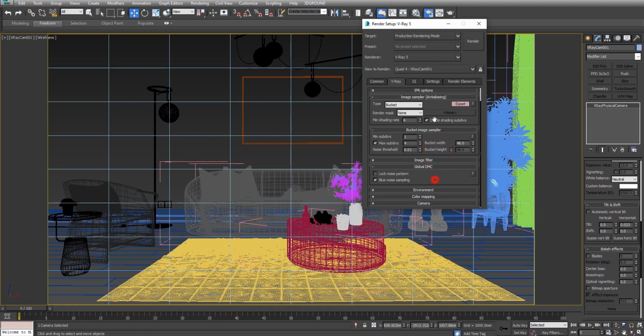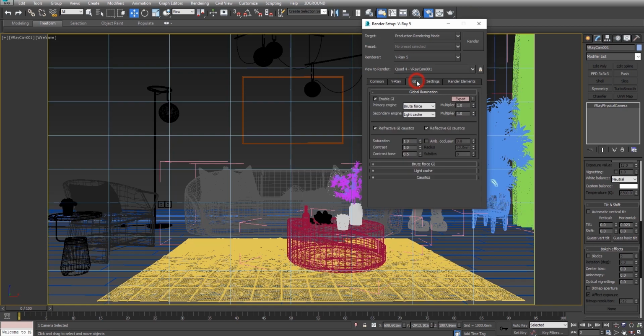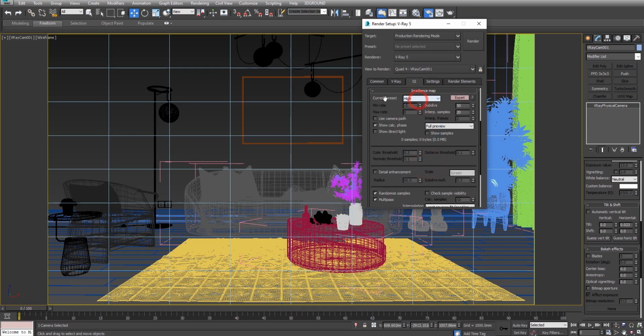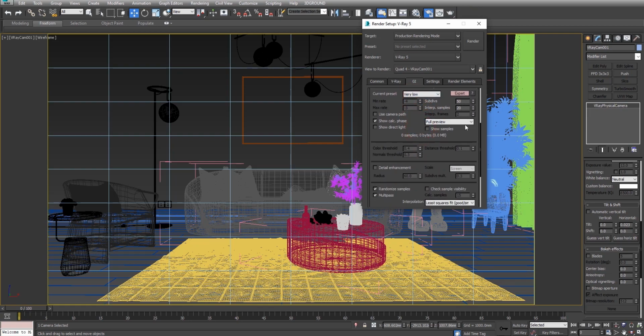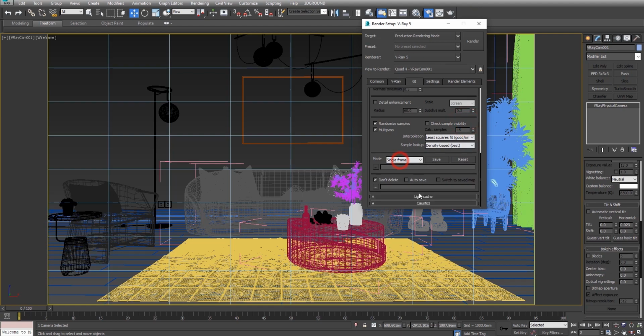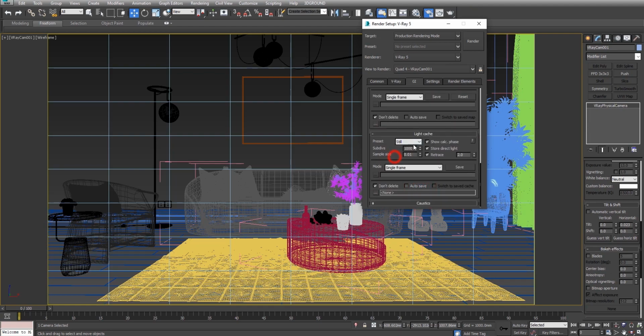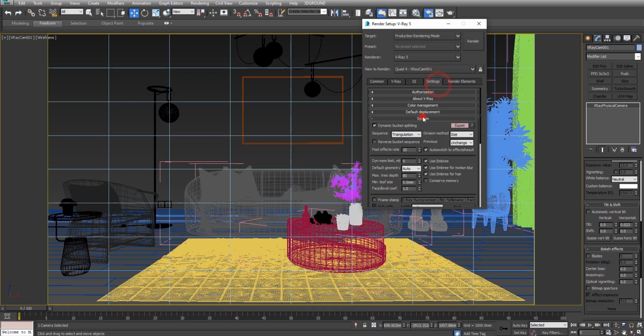Go to the GI tab, select the irradiance map as primary and light cache as secondary. Set this current preset to very low for low setting. 50/20 is good. You can put the light cache at 1000 or maybe 800 or 700, something like that. Okay, and all settings are good.